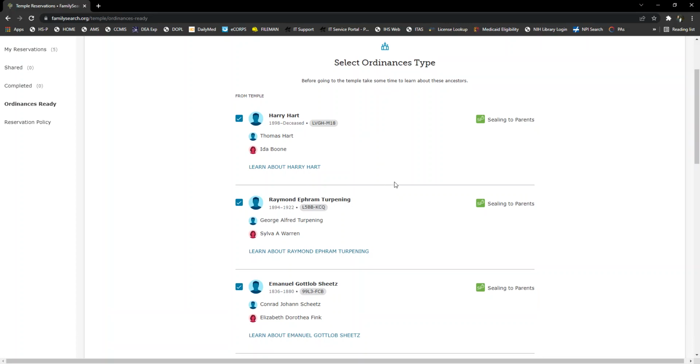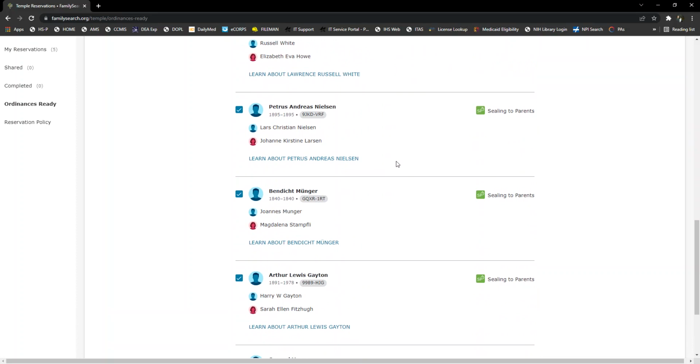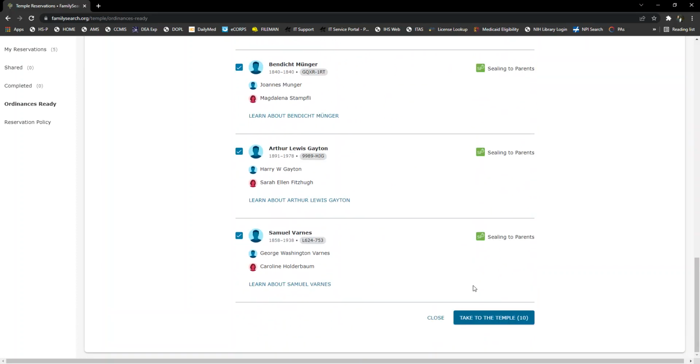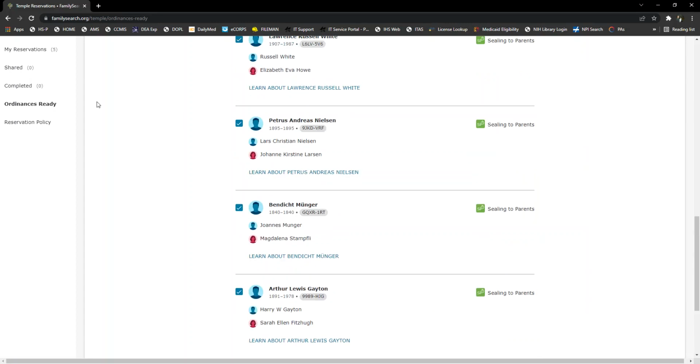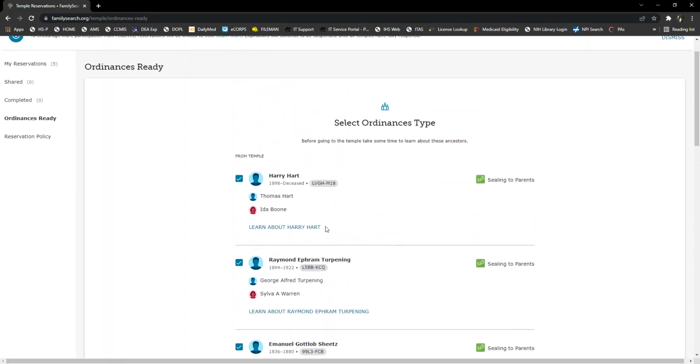All right, so now you can see that it's pulled up all 10 of those ancestors of mine. And at the bottom, you'll see Take to the Temple. And when I click on this, it'll go through that same printing process. But if you haven't already printed them, then it's going to not only have you print them, but it will reserve them, and then you'll see them added up here.